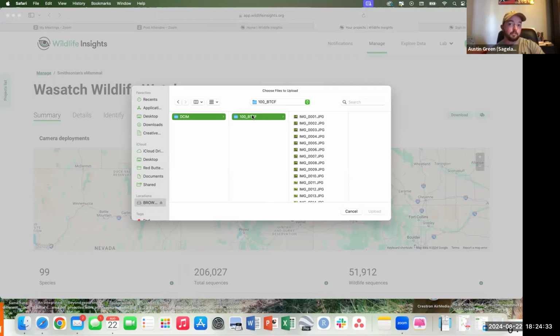However, if you are dealing with an SD card that has more than 3,000 photos, I highly recommend cleaning that data set, or that folder, before you upload it, for two reasons. First reason, anything that I've found that has more than 3,000 photos uploaded at once tends to crash Wildlife Insights. You can do it in batches, that's totally fine, but it tends to mess with the program a little bit, and you can get a lot of errors that way. So it's usually easier to just upload smaller batches.